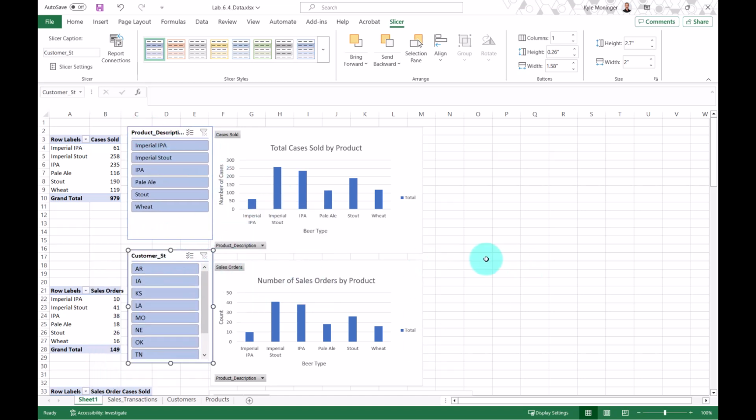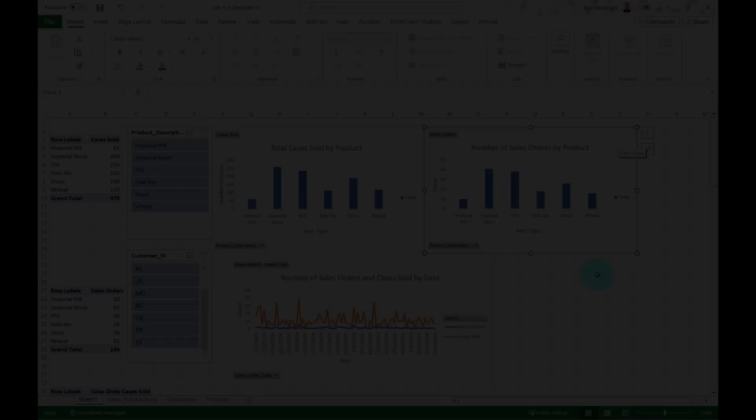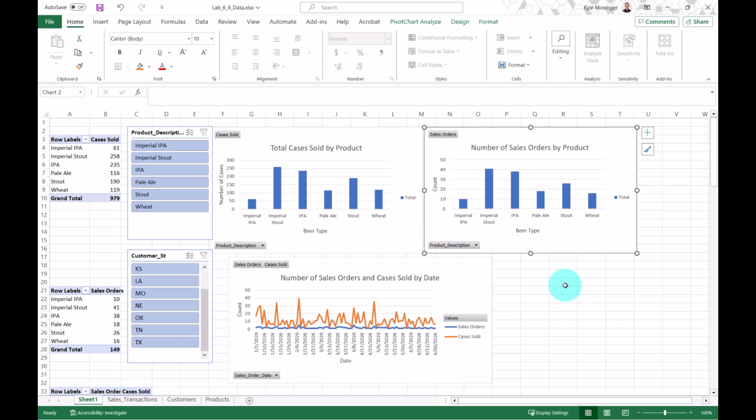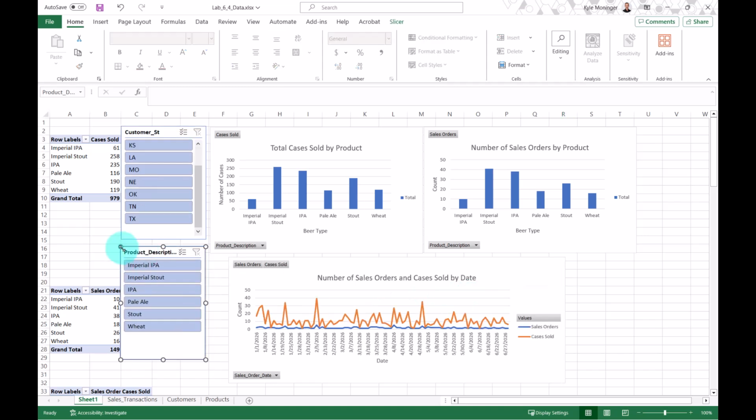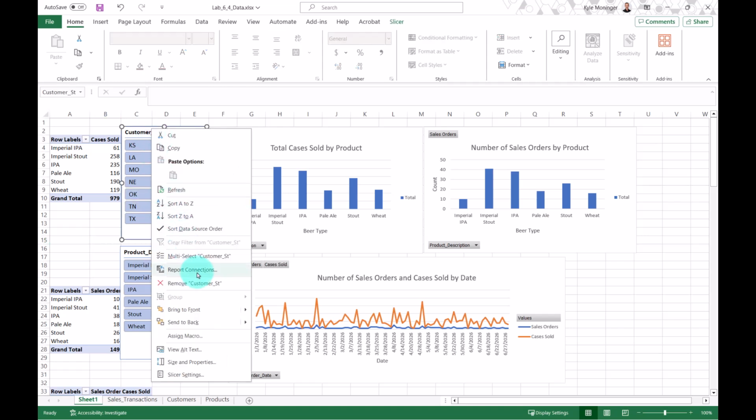And I'm going to rearrange my dashboard so I can see everything in one screen. So I've rearranged it into a user-friendly dashboard where the two bar charts are up top and the line chart is at the bottom. And I want the customer slicer up top, product description slicer below. Right-click on the customer state slicer and then click on Report Connections.